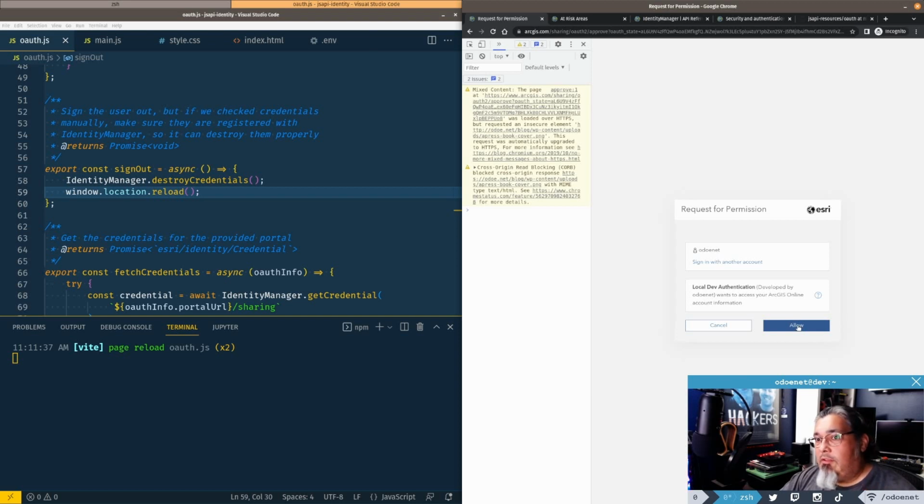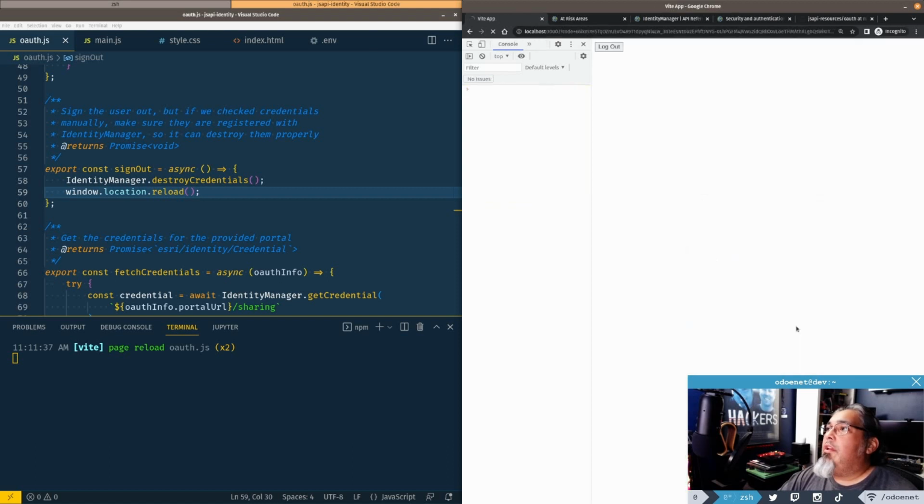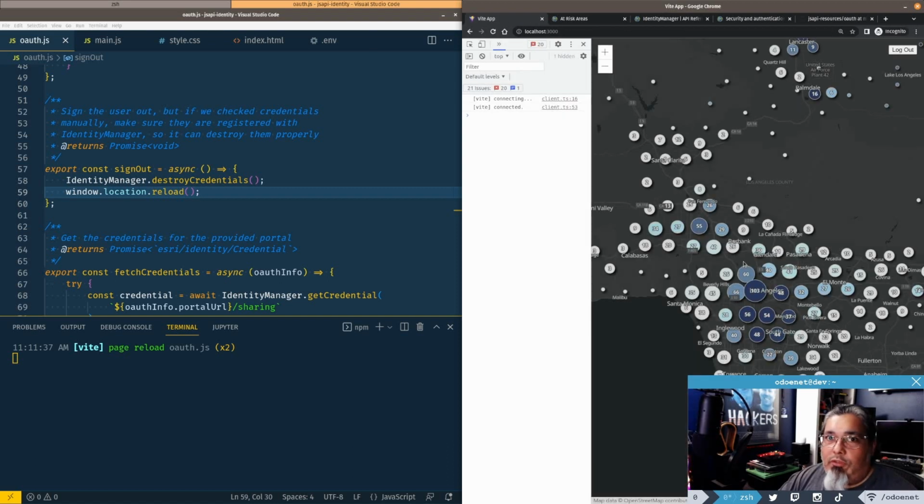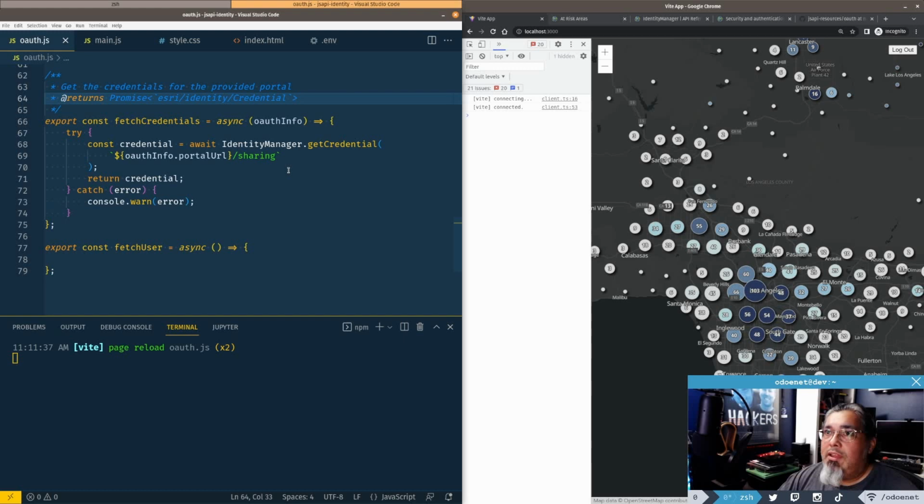No, it's not going to destroy all your ArcGIS credentials for you, not everything in the browser, because it's separate stuff going on over here, right? So there you go. That's what you need to know. Allow it again, and I'm back into my application, and things are working the way I expect it to. So that's how you can create a little API to work with your identity manager.